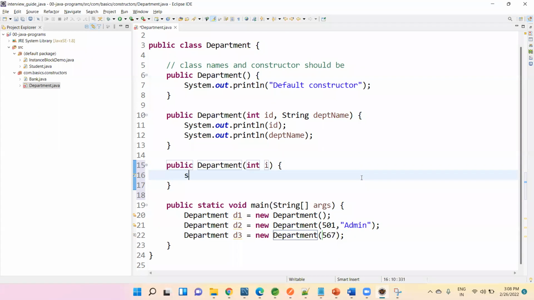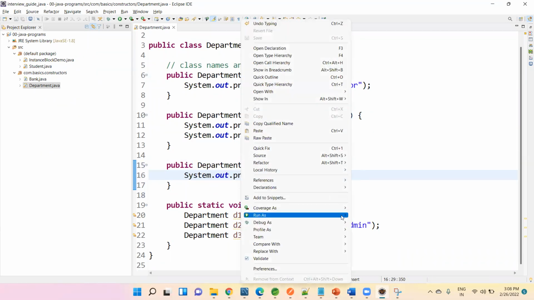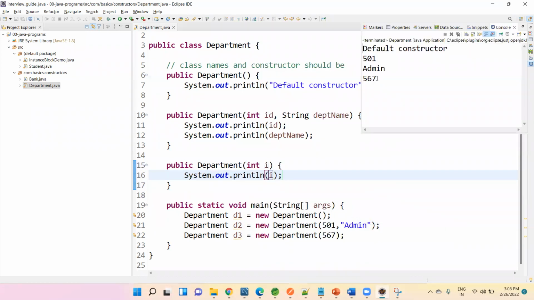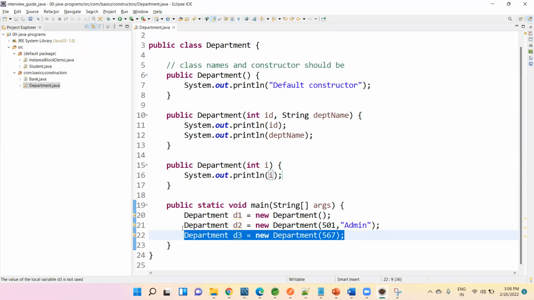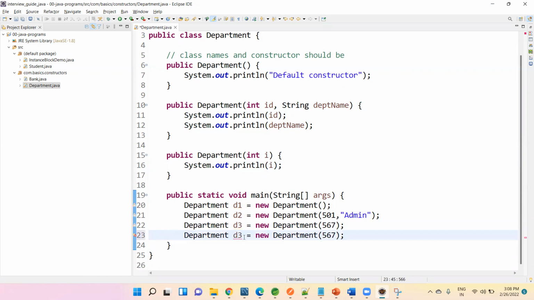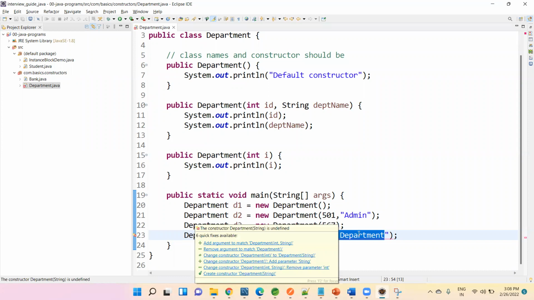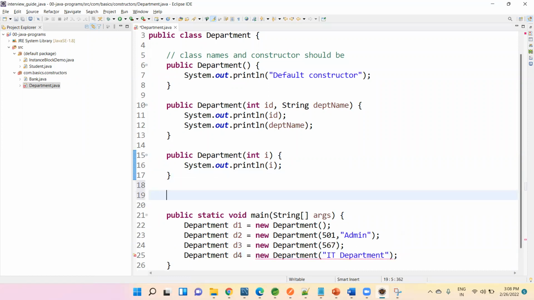Now here you can print the ID value. Just have a look, run as Java application. See, 567 is printed. Now maybe another guy came and said, hey, I don't want an ID, I want to provide a string argument. Now what you can do, let me make another object. Here I want to pass only the department name, I can say IT department. Now this time this is a string argument. Then you need to create a string constructor here. How can you make it? Public department, and here you take a string department name.